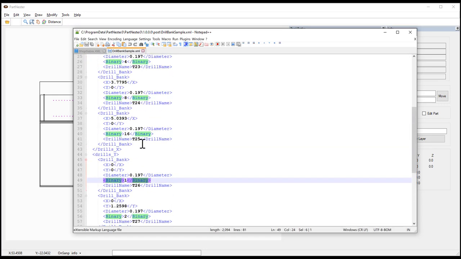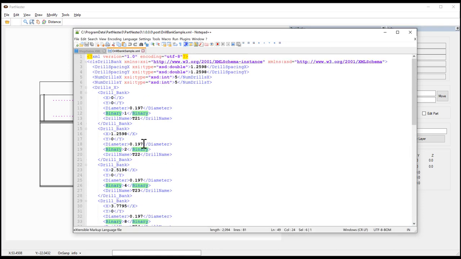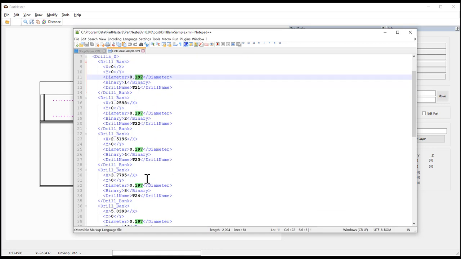So it is fairly simple, and what most new users would have to do is set up if your machine uses the drill name to determine what drills to put down, come into this file and modify the drill name for that particular drill bank, modify any of the tool diameters that we have in the file.